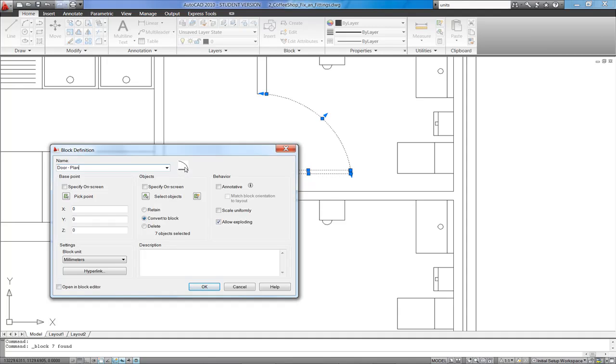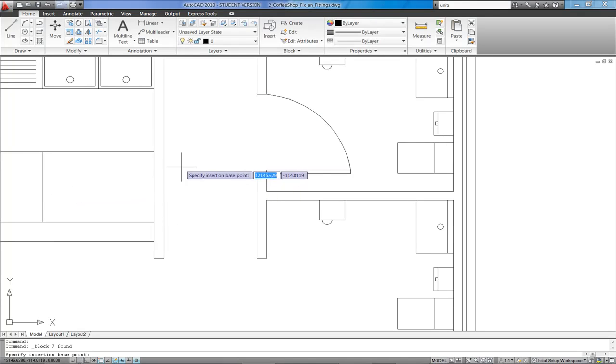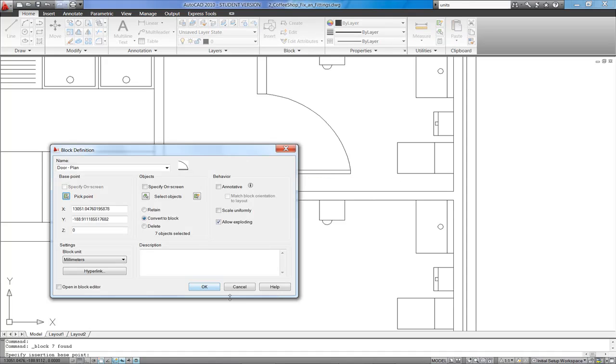The next important thing to do is to choose an insertion point on the door, and I'll do that by going to the base point area of the dialog box and clicking on Pick Point. The dialog box disappears and gives me the chance to nominate which part of the block will be the insertion point. I want to choose this bottom left hand corner, and it's helpful that I've got OSnap switched on, so I can grab that bottom left hand corner right there.